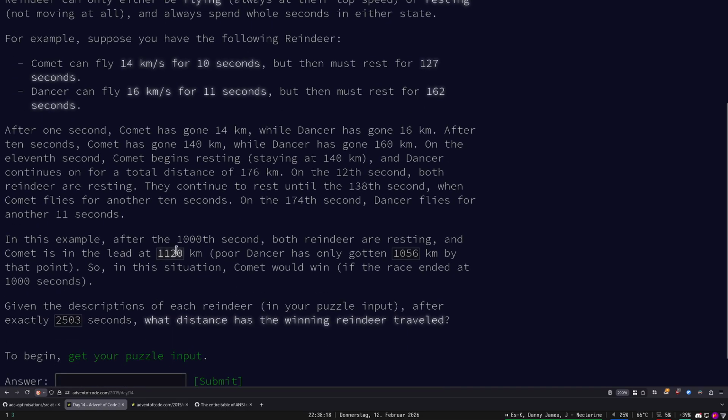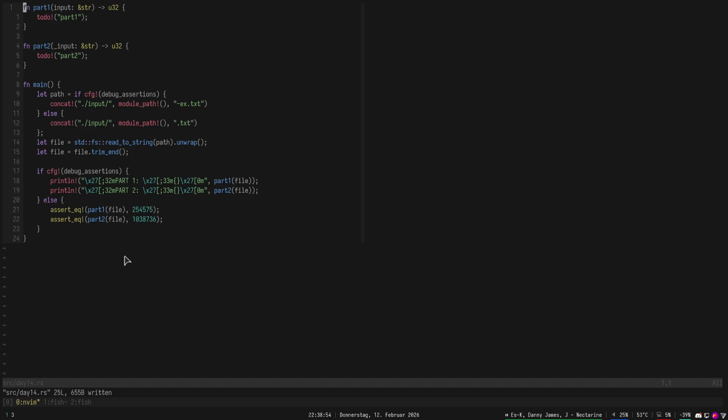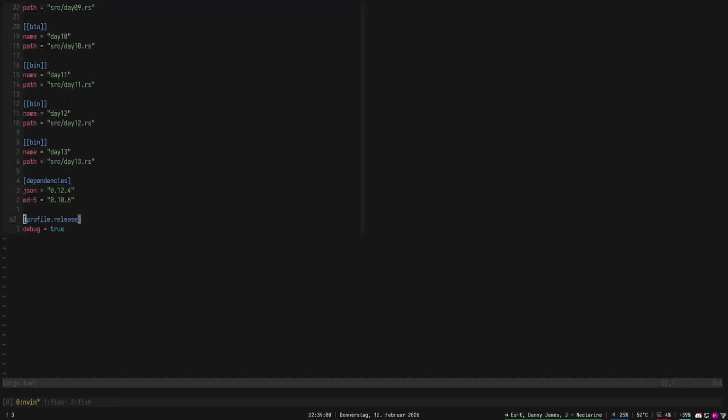Okay, great. In this example, after the 1000th second, both reindeer are resting, and Comet is in the lead at that number of kilometers. So in this situation, Comet would win. Given your descriptions of each reindeer, after exactly 2,503 seconds, what distance has the winner reindeer traveled? Okay, so let's parse this. So we're going to have, we need to add day 14 in the TOML.